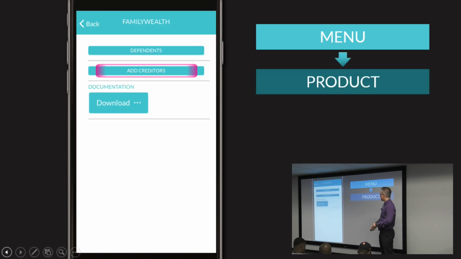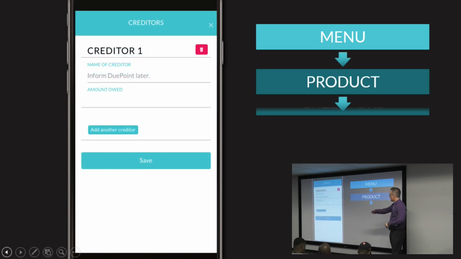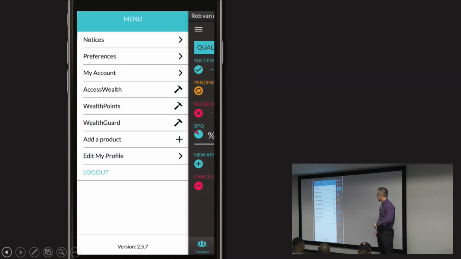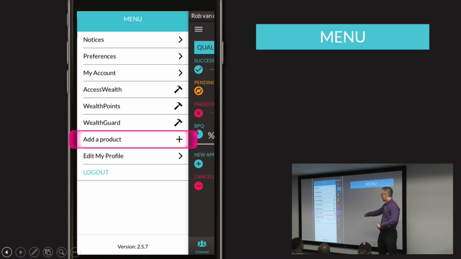Okay. What about add creditors? Add a creditor. Bang. In there. Put the information in. Add another creditor. Save. Delete a creditor if you want. And once you click saved, you're back out again. All right. I want to add a product.